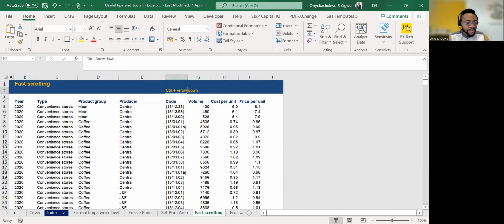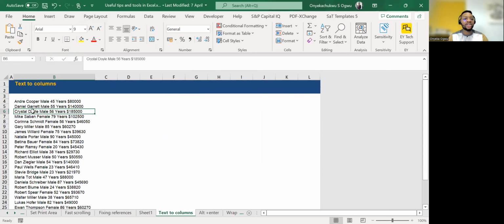And I will not be covering the basics. So for fixed referencing, we'll get to it when we get to our formulas. So I will skip this. The next thing is Text to Columns. It was important that I mentioned that before we get to this area.